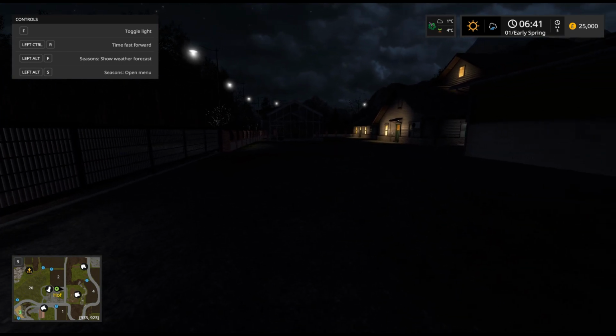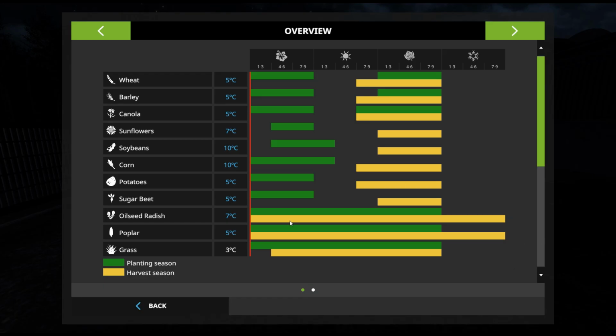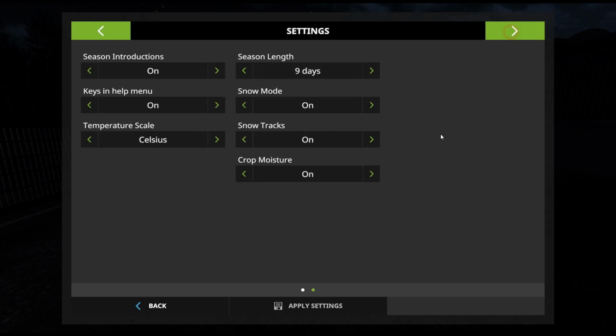So we've got our information in the top right hand corner there, and we can press Alt F, which brings up the weather. We can, oops, turn on my light, press Alt S and bring up our crop page here, showing when we can harvest and when we can seed and all the rest of it. If we then go across to the next page, I'm going to bring this down to 3 days so I don't have to fast forward too much.